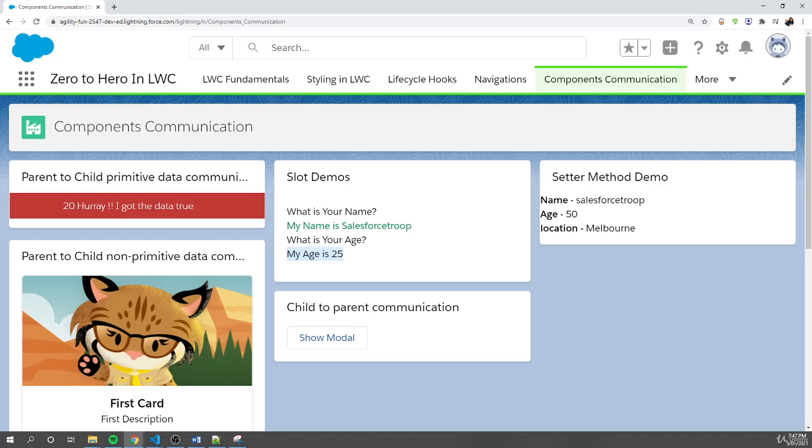So in slots we have only two types of slot, a named slot and an unnamed slot. If you have a requirement just to render everything once, go with the unnamed slot. But if you have to place the content at a specific location, then go with the named slot.